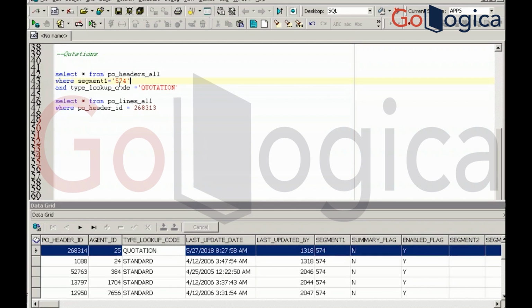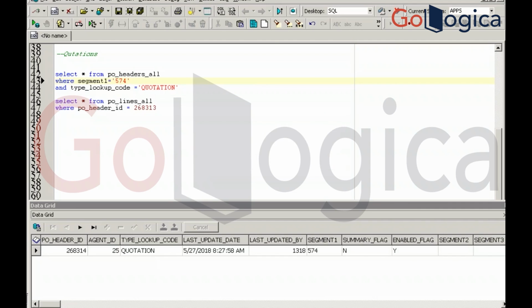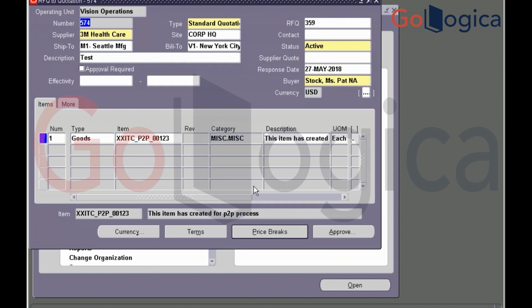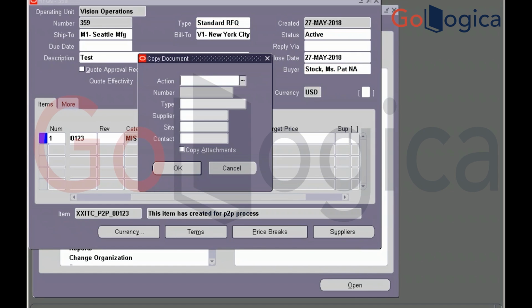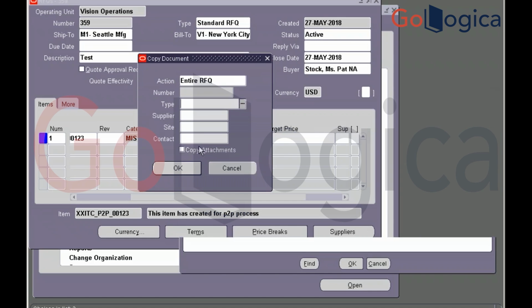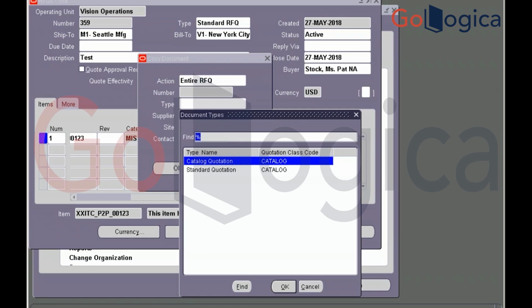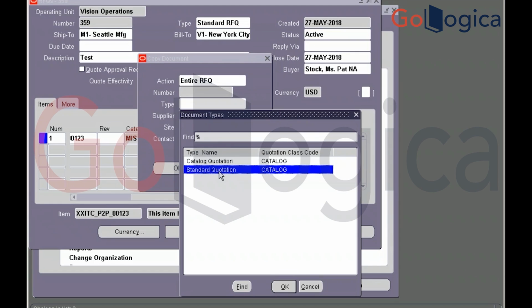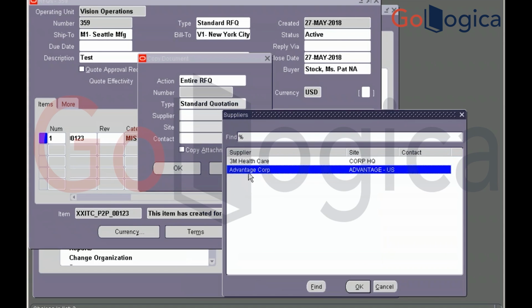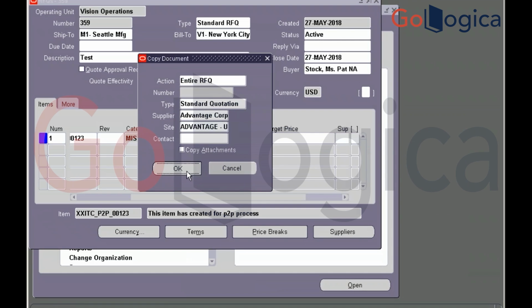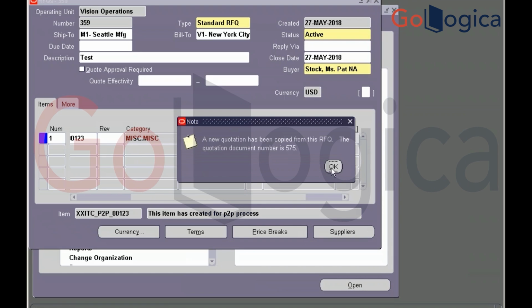Now the second quotation also you need to create, right? Only one quotation was created for 3M Healthcare. The second quotation is also there. Now I closed this. Again, based on the RFQ, go to Tools, Copy Document, and then the action is entire RFQ. The type is standard quotation, and the supplier is Advantage Corp. Now click OK. Now 575 is created.